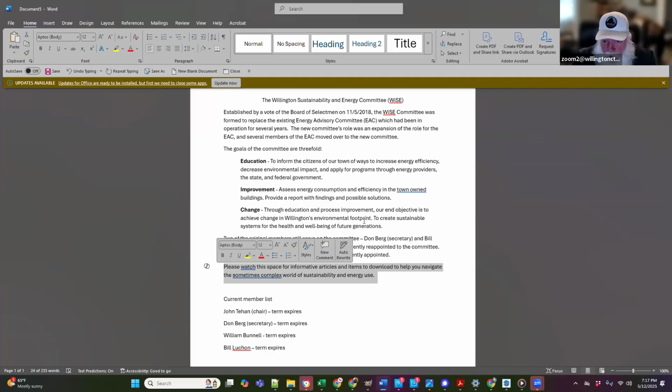This last paragraph, please watch this space for informative articles. That would be our cheaper rebate plus anything else we decide to add. You just sent out that solar map thing from CT Green Bank. That can go up on our webpage as something that people can download, right?